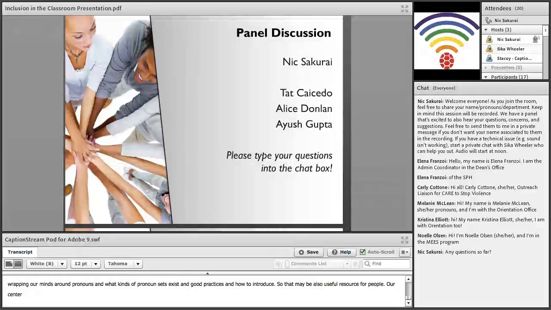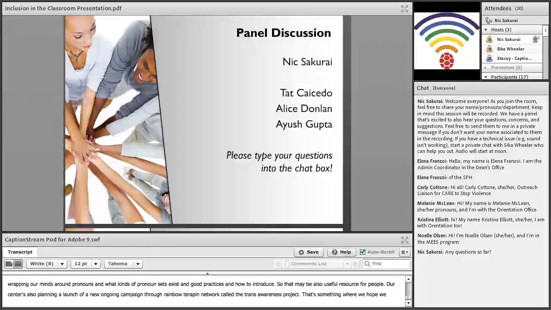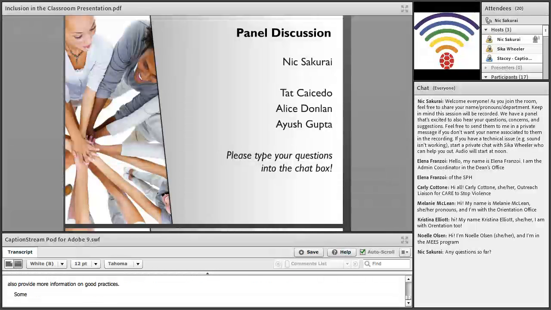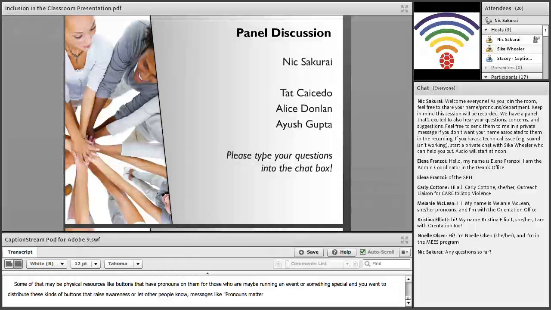Our center is also planning a launch of a new ongoing campaign through Rainbow Terrapin Network called the Trans Awareness Project. And that's something where we hope we can also provide more information on good practices. Some of that may be physical resources like buttons that have pronouns on them for those who are running an event or something special and you want to distribute these kinds of buttons that help raise awareness or let other people know messages like pronouns matter or just even specific pronouns on some of the buttons.